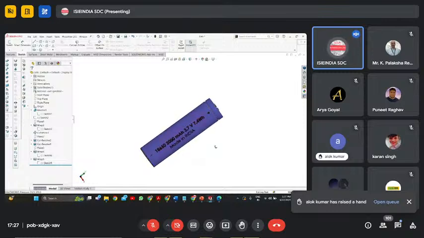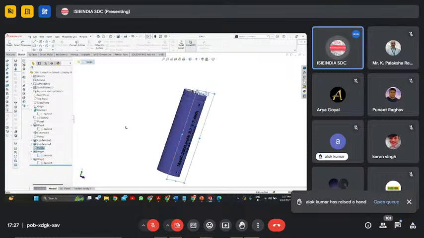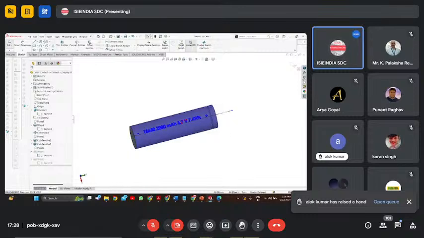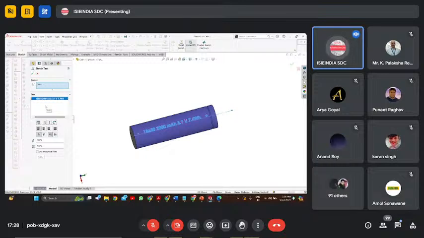After that, to make it a little more detailed, I have written 18650, 2000, 3.7 volt hour. To write this here, we took a plane like this and made a sketch on it. We went directly to the sketch and made a reference line. Over this reference line you can write the specification and chemistry of this cell, whatever you want to show if you are making a project or presenting to a customer.